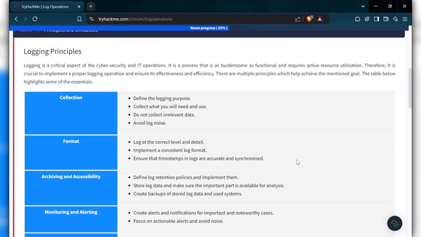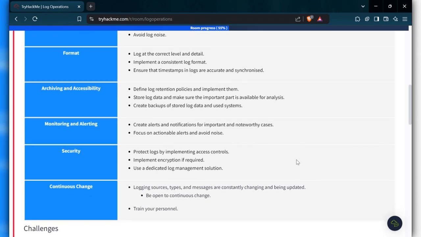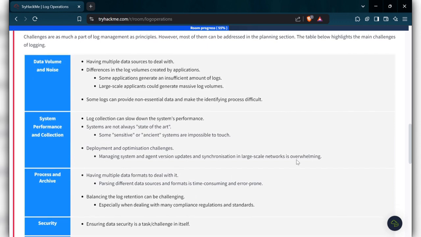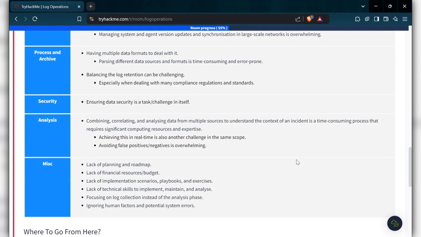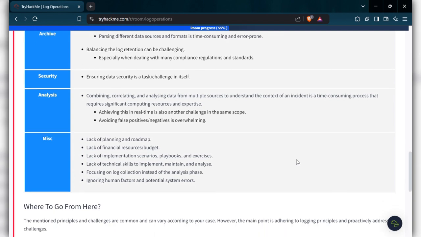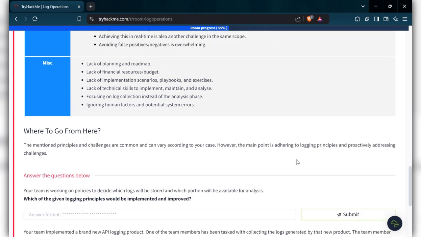Logging principles are collection, format, archiving and accessibility, monitoring and alerting. Challenges are data volume and noise, system performance, collection, process and archive, security, where ensuring data security is a challenge in itself, and analysis, combining, correlating and analyzing the data from multiple sources, and miscellaneous planning. Where to go from here? The mentioned principles and challenges are common and can vary according to your case. However, the main point is adhering.